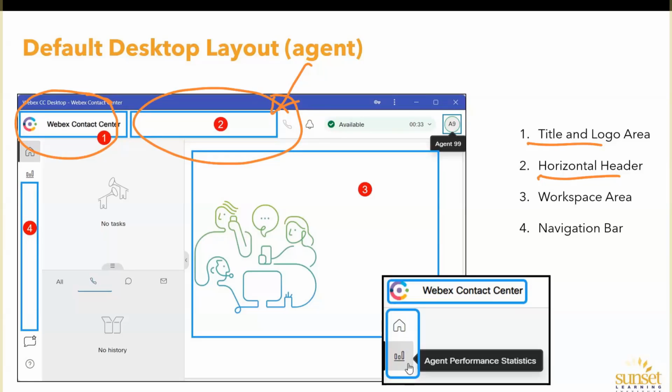On the middle, we see the workspace area. The workspace area, normally when we're occupied with a call, email, some kind of a contact, we'd actually see more information about the customer on that side. When we're in somewhat of an idle state, this is the default logo that shows up in the background. We'll show you how we could customize that and maybe add our own.